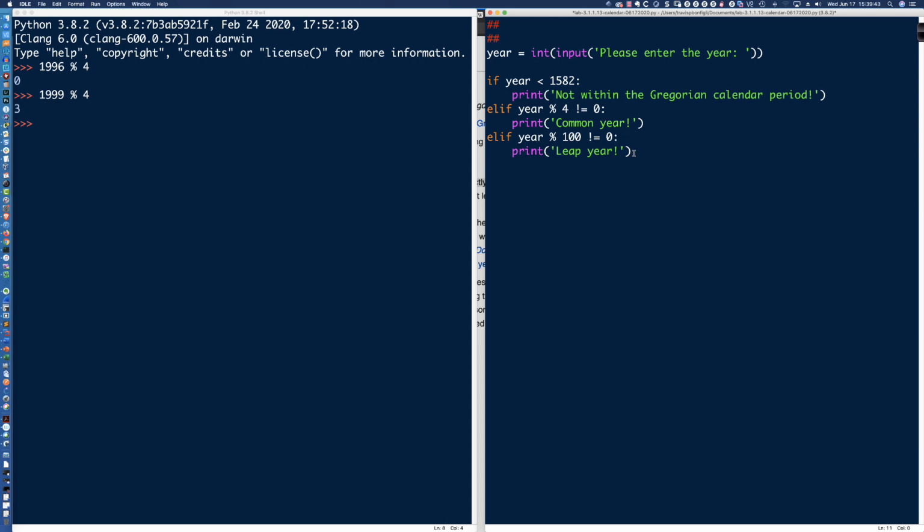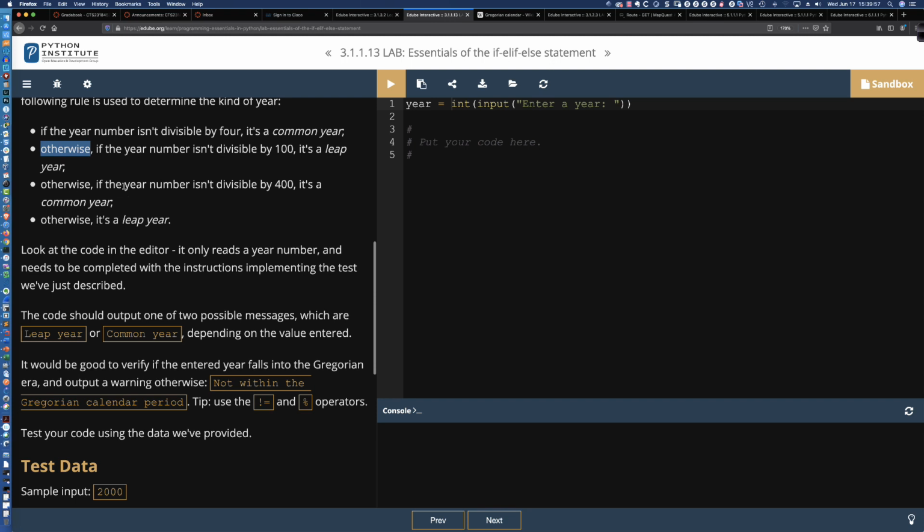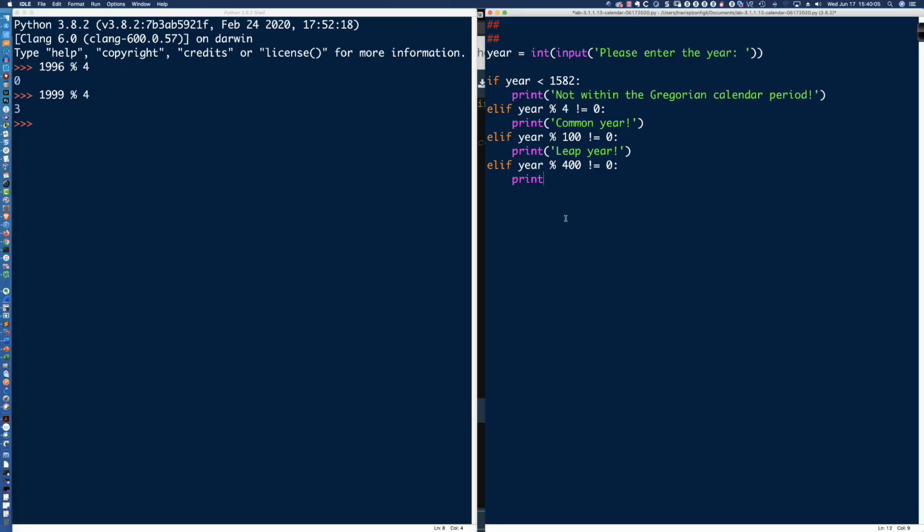And that's what they're dealing with, year modulo 400 not equal to 0. What are we checking for over here with the 400? Otherwise, if the year number is not evenly divisible by 400, it's a common year. And so then we'll just print down in here, common year.